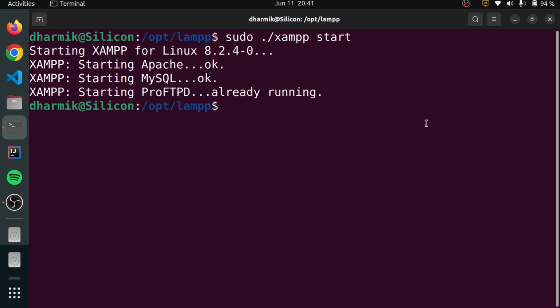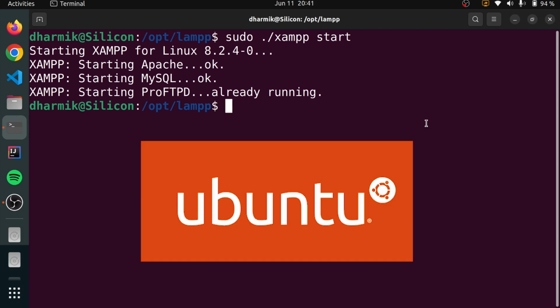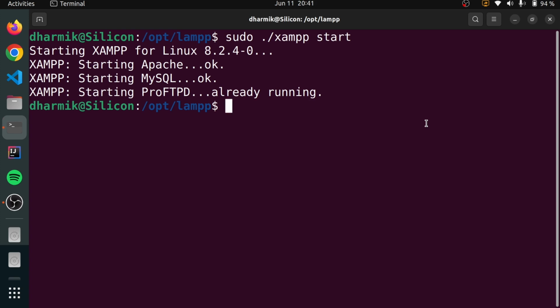So let's get going. One important thing that I want to tell you is that I am recording right now on Ubuntu, a Linux distro. It's the same on Windows, but the difference is you have to install XAMPP. If you have installed XAMPP, then everything is the same. If you have installed WAMP, then everything is the same.